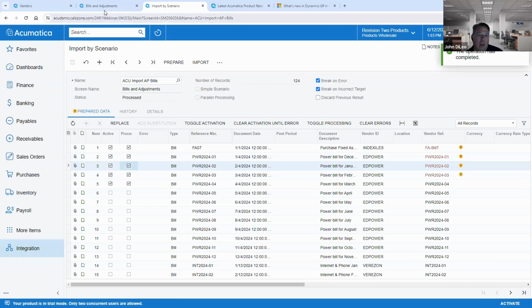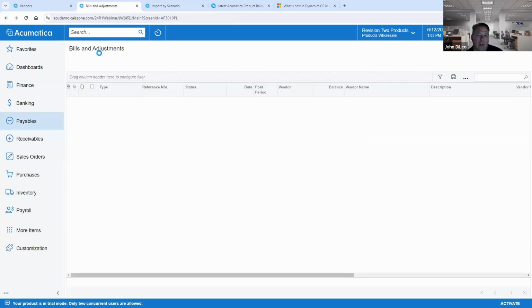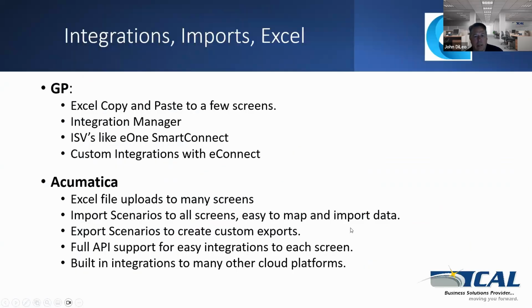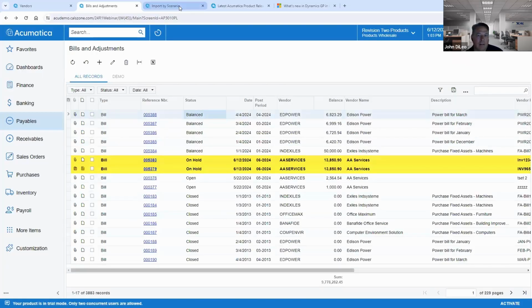So all these are now in my bills and adjustments screen. They just got imported. Again, this is standard built in. I'm not having to buy or add products. It's fully supported by Acumatica, so we get that ease. So that's import scenarios for all screens. Again, the mapping is simple. You look at the screen and you say, okay, yes, I want this field to go in that place.